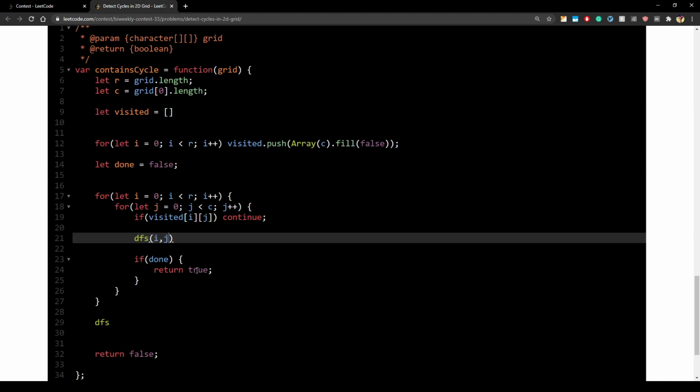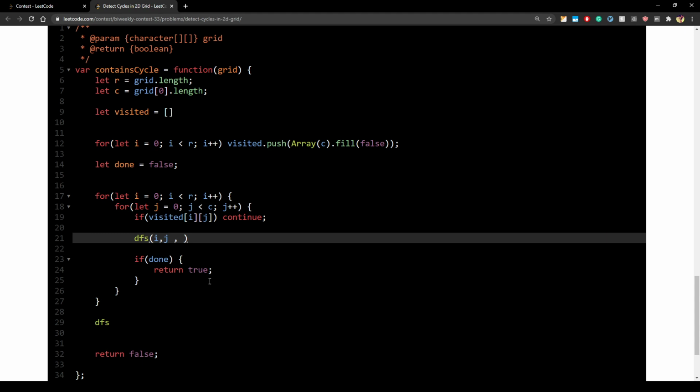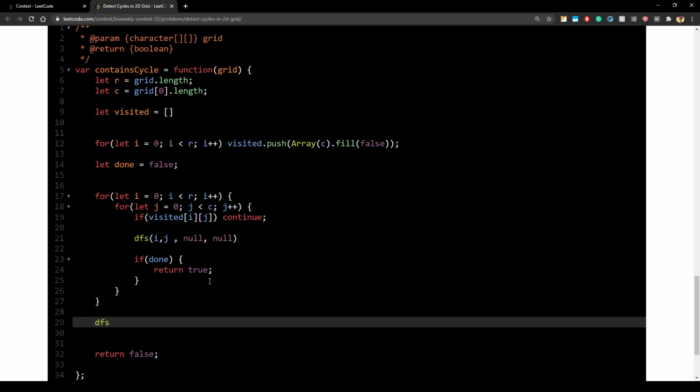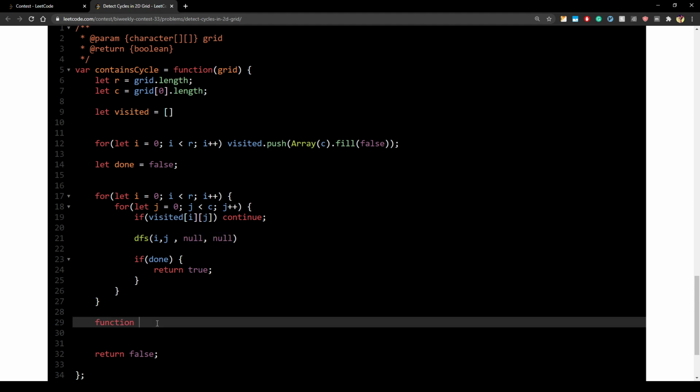To handle that case, I will also pass the node I am running my DFS on, and second is the parent from which this node came from. Right now we are starting from nothing, so I'll pass it as null. But for children of i comma j, or the nodes which I can reach from i comma j, I will remember from where I came so that I don't go there again. So we will see how we can check this. I'm writing this function inline, inside this function only, because then it can access other variables here. Otherwise, you will have to pass those variables by reference.